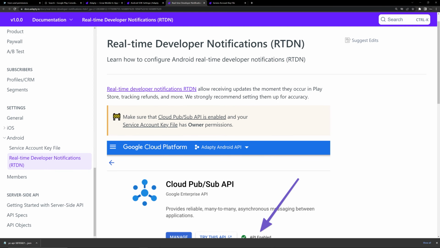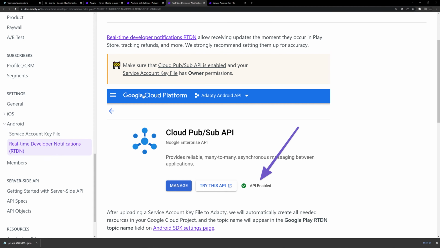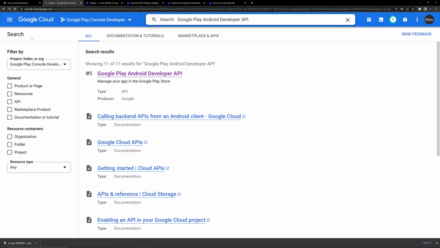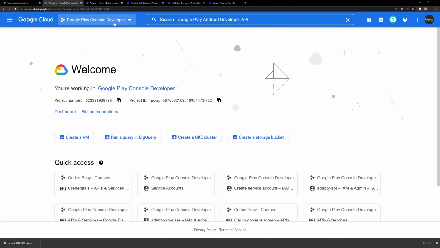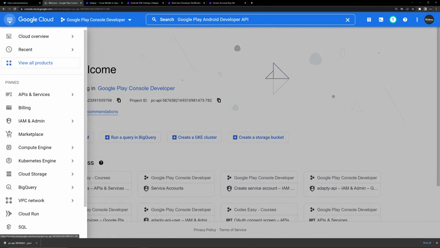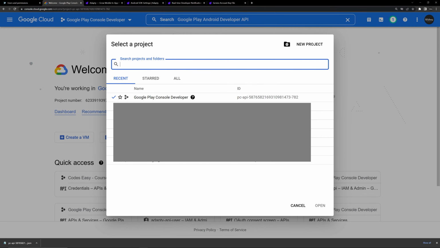Here you can see that you have to enable Cloud Pub/Sub API on the Google Cloud platform. So let's go to the Google Cloud. You have to go to your project. Make sure you are on the exact project that you are working on. Don't get confused with the other projects. Make sure you are on the correct project. If you are not on the correct project, just switch it by clicking here. You can see the list of projects that you have on the account. So make sure you are on the correct project.